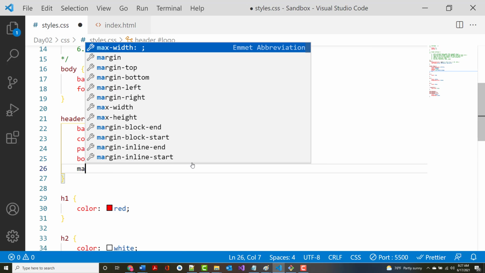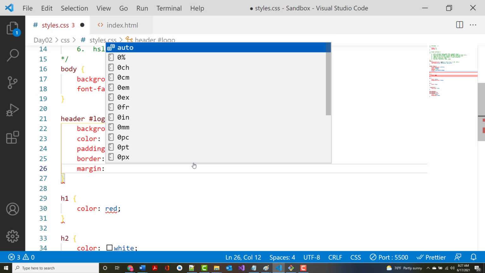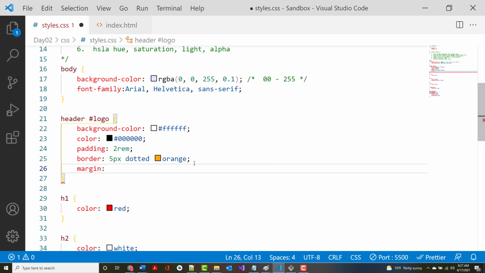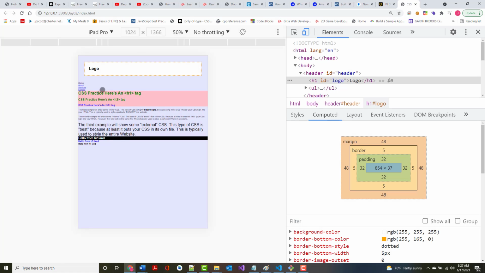All right, and then let's go back in and look at the last one. So let's put in here margin, and we'll put in here, I don't know, 3 rem. Okay, and then I'm going to jump back into here. And hopefully you notice now I've got a lot of area in here. But this is showing us the box model. It's showing us that in here, our actual logo now is 854 by 37. And you're like, wait a minute, it was 1024. Why isn't it that anymore?